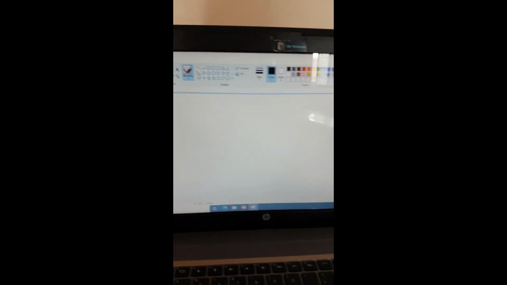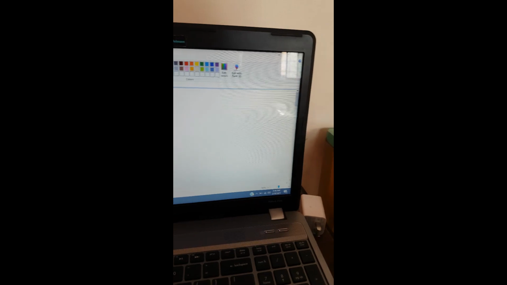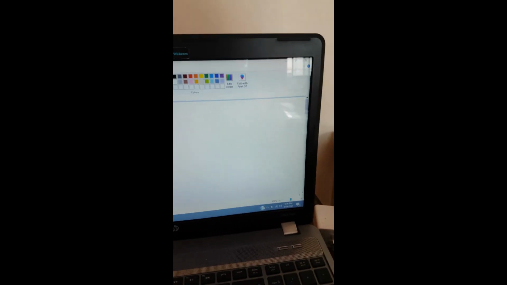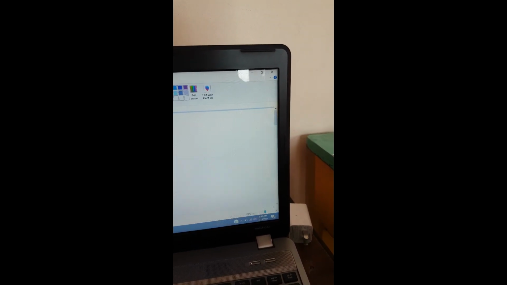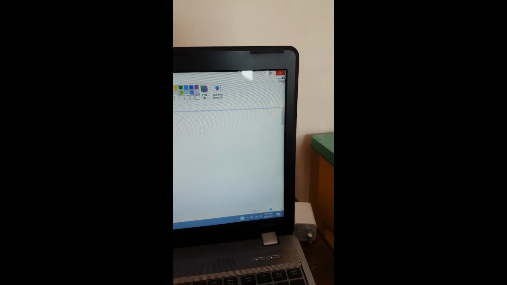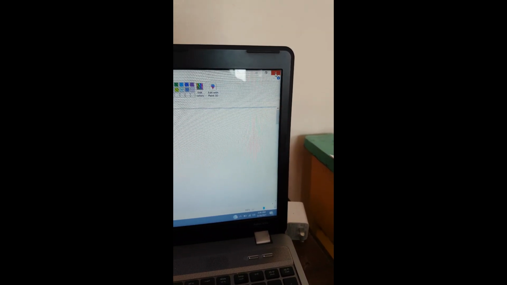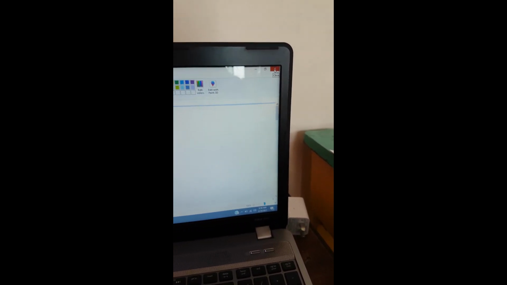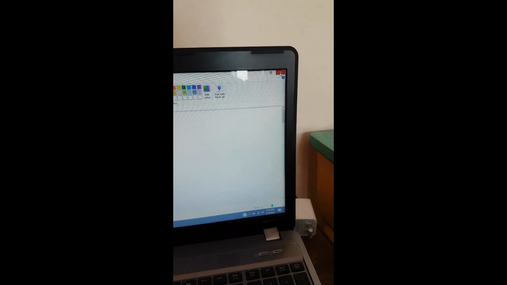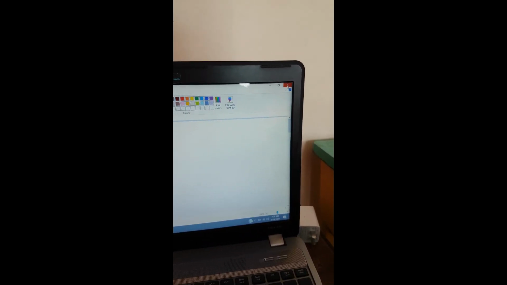And there is another way to close Paint. Click on the Close button at the upper right corner of your monitor screen, or the upper right corner of the Paint application. Now click on this Close button to close your Paint application.